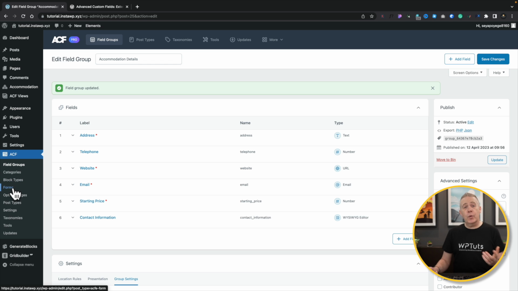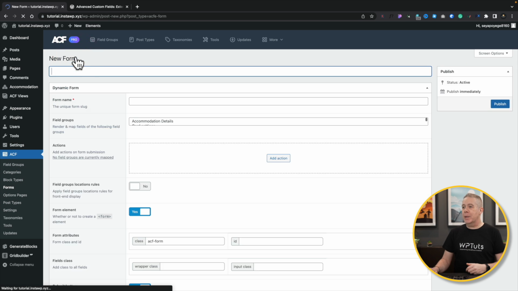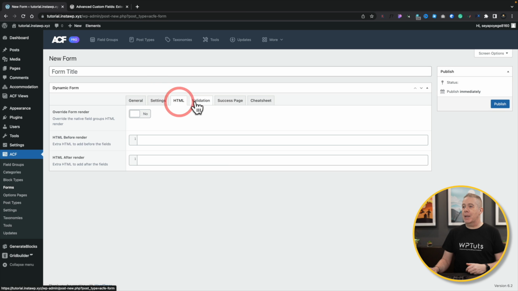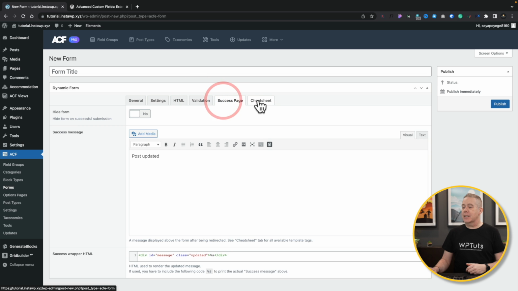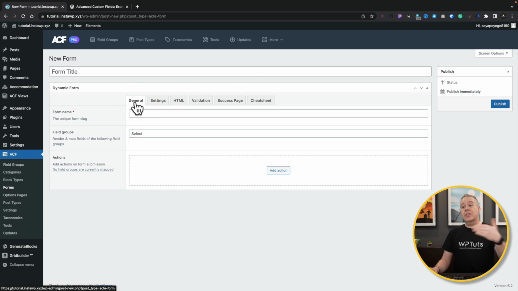You also notice we've got forms, so we can create forms inside here as well. We can go ahead and add a new form in, and we can now build out our form with a bunch of options like settings, your HTML, your validation options, success, and there's a cheat sheet to tell you all the different shortcodes you can use and so on. So again, tons of options.